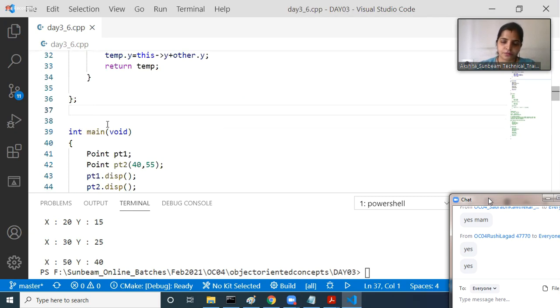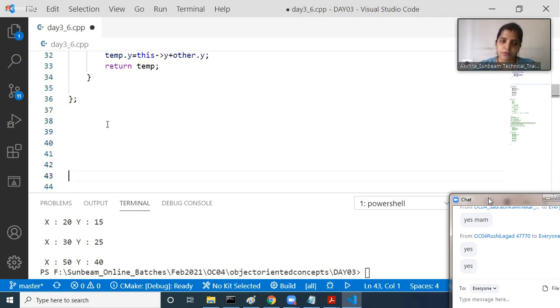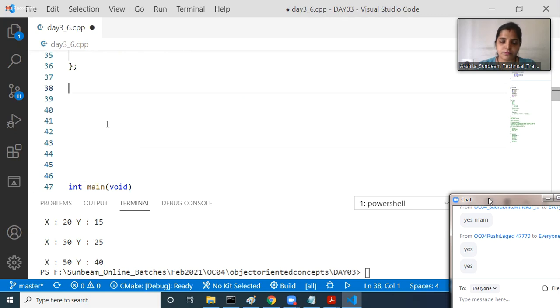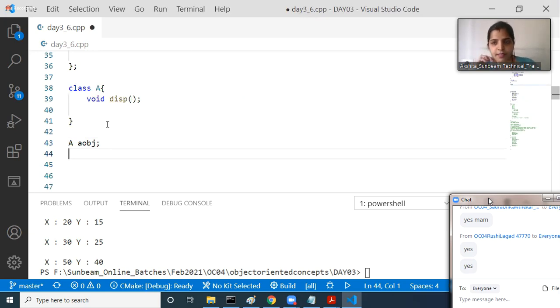First question. Suppose, generic question. I have a class A. Inside this class A, I have a display function, right? And suppose in main, I have created an object. Can you please tell me, is display a member function or a non-member function?